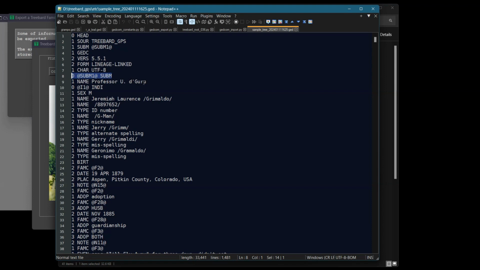There's only one. There's only supposed to be one. There is the reference to the submitter. This is our minimum header, 5.5.1, UTF-8. I think I'm using UTF-8. I don't know anything about it. I'm doing the names right. Each name of this individual uses its own name tag. This was his ID number in prison. He stole a clarinet. Nickname, bad spelling, alternate spelling.